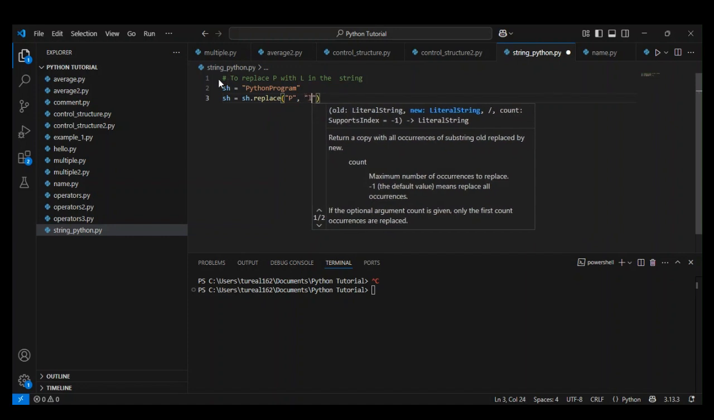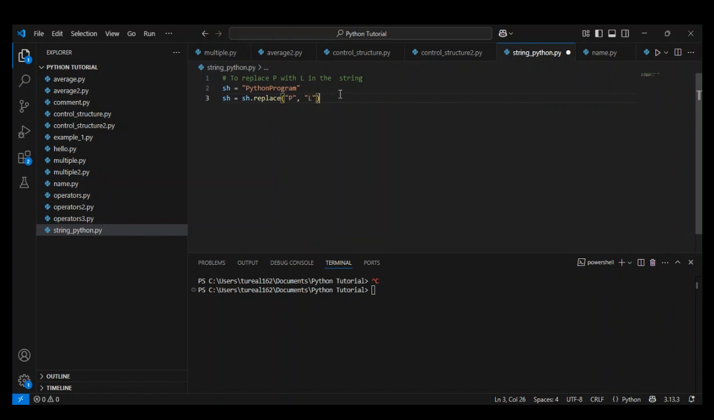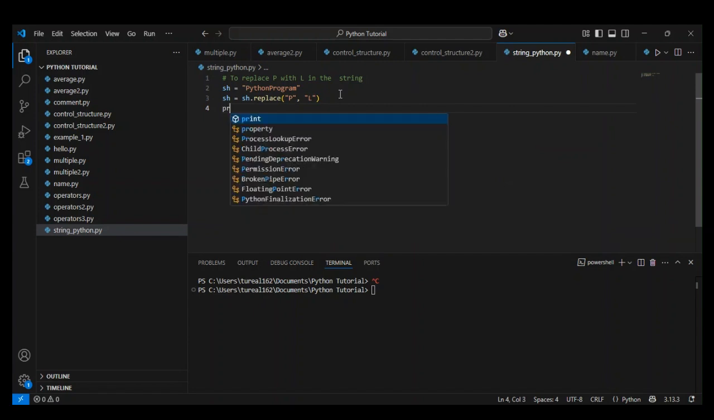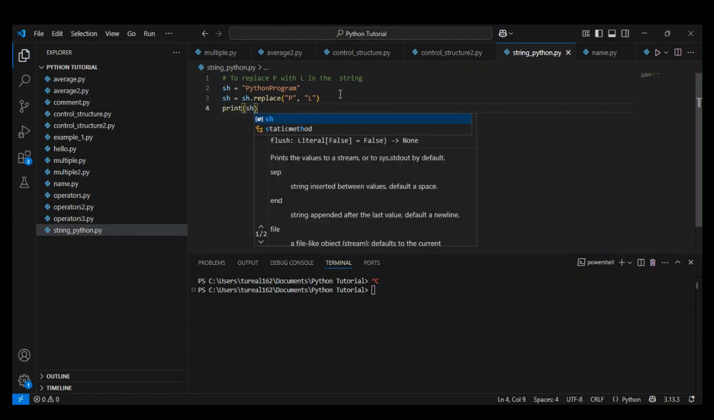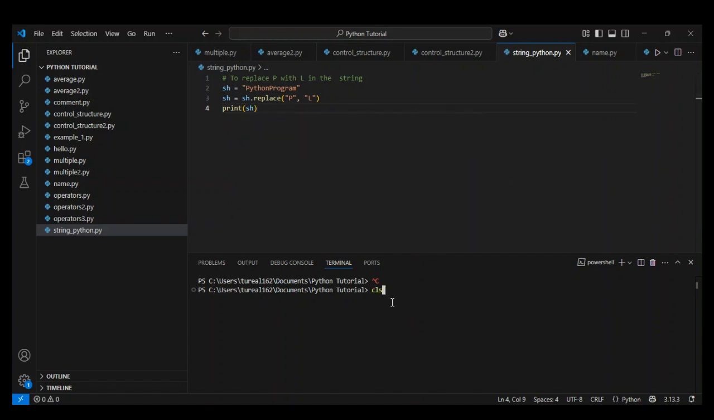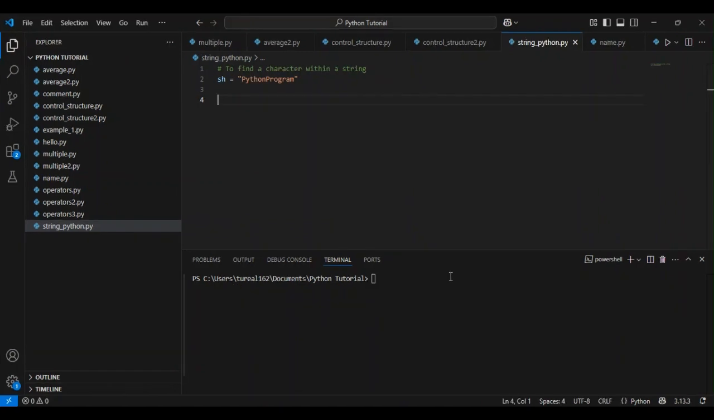So that means in this string, wherever it sees capital P, it's going to replace it with L. Then let's print it. Print sh. Save it and let's run it again. You can see that it's replaced. So depending on what you want to replace it with. Okay, let's look at another function.